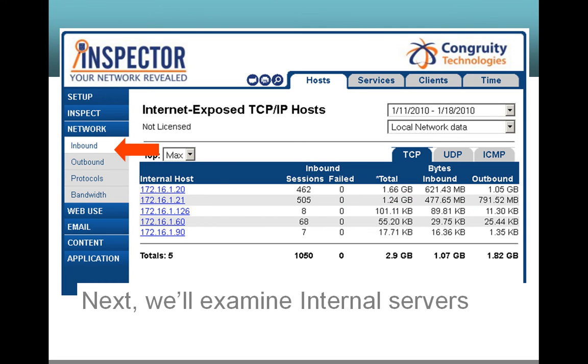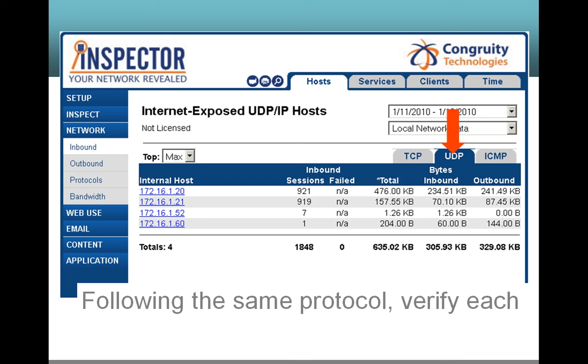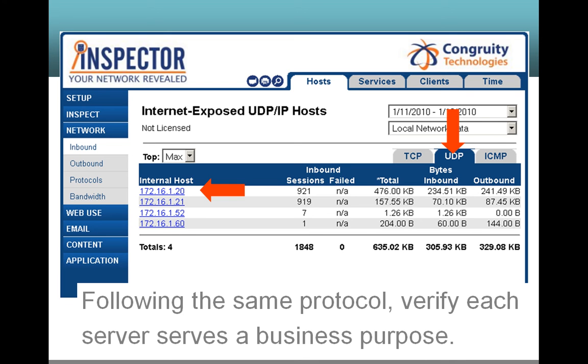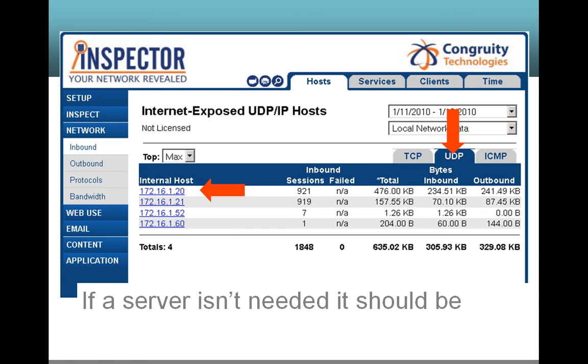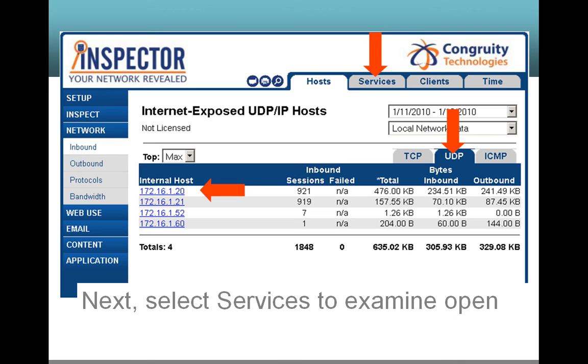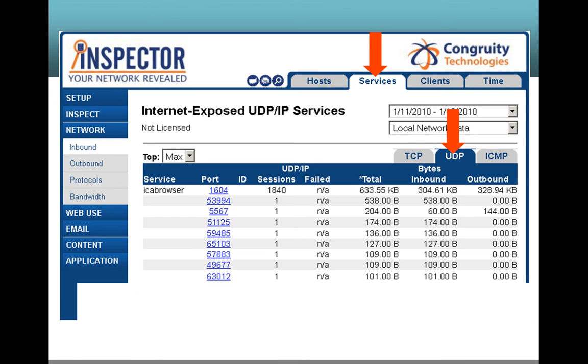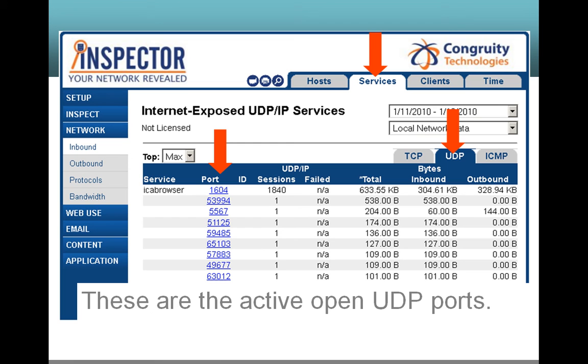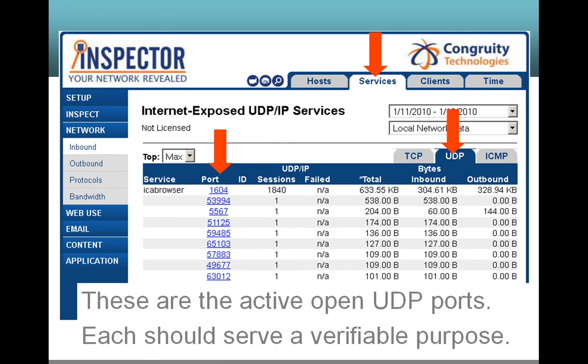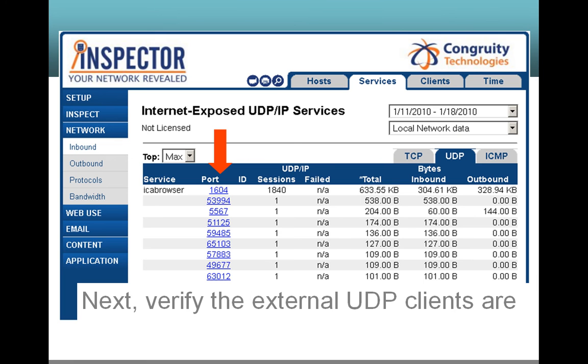Next, we'll examine internal servers offering UDP services. Following the same protocol, verify each server serves a business purpose. If a server isn't needed, it should be removed from service. Next, select services to examine open ports on the UDP servers. These are the active open UDP ports. Each should serve a verifiable purpose. Next, verify the external UDP clients are authorized.